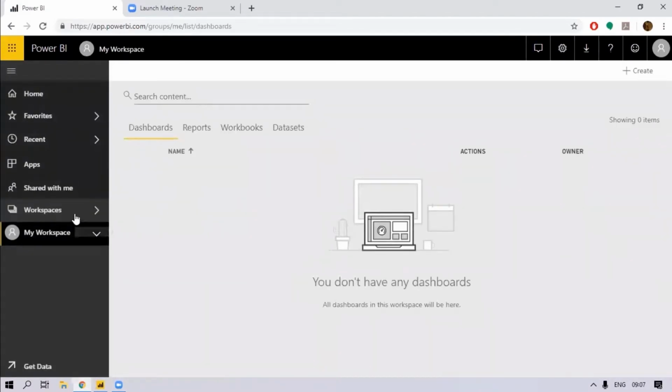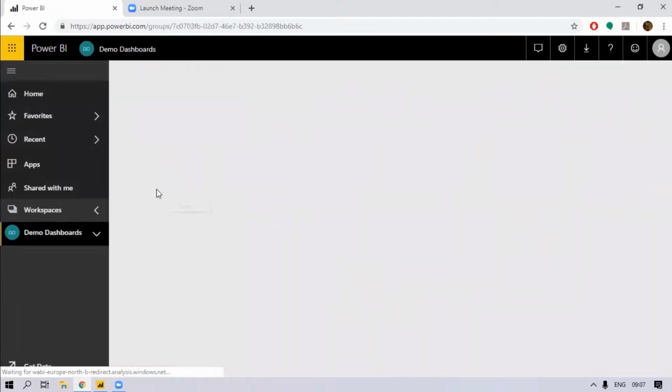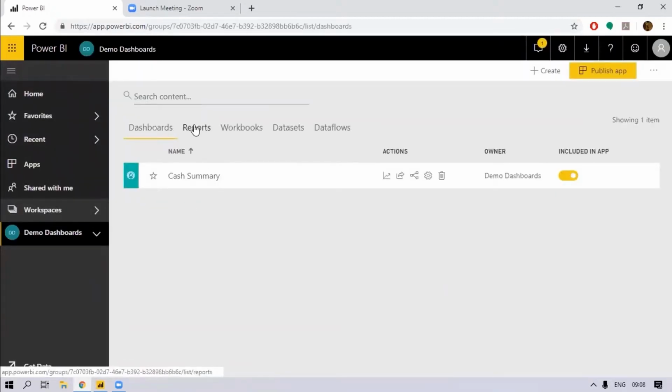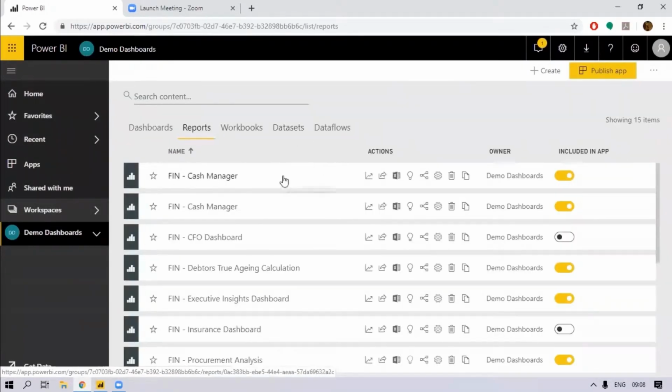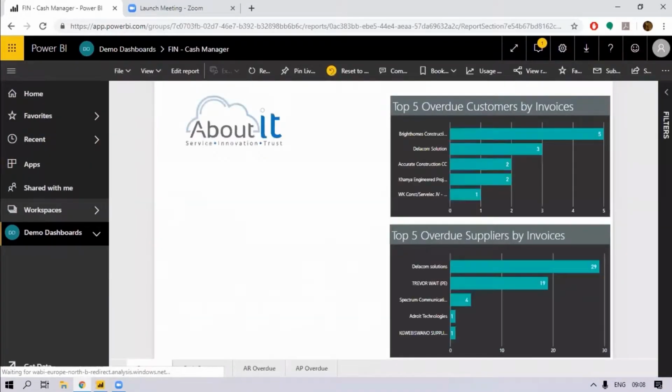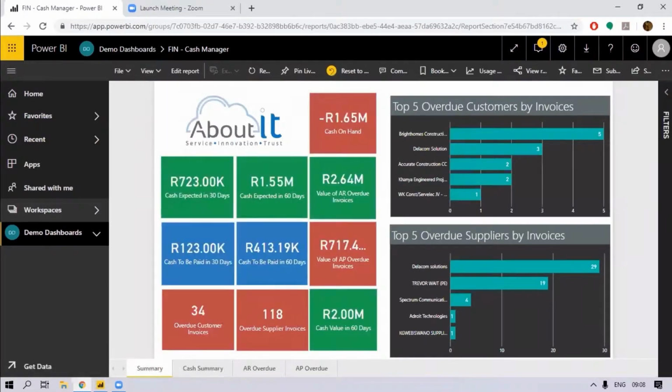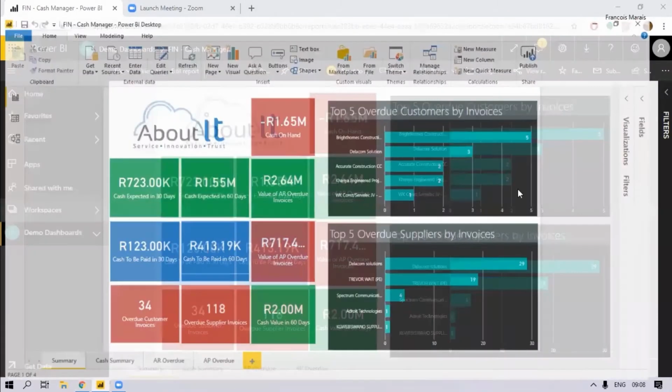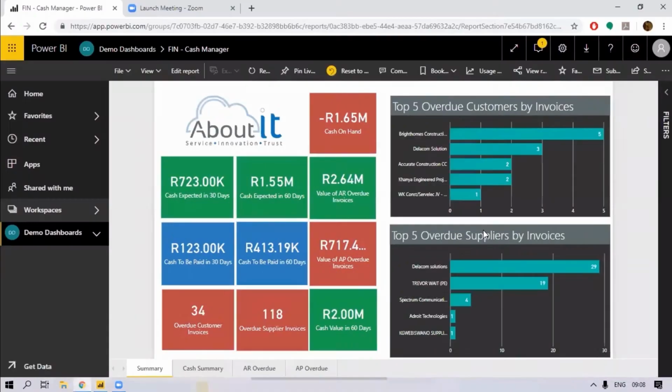So now when I go to my workspace, I can see demo dashboard workspace, and I can go to reports, and over here I can see my cash summary. So I'm just going to choose the first one. And now my report is in the cloud. So what does this mean now for me as a developer or an end user? It means that I can access this report anywhere now. It's not lying on my laptop specifically as a desktop version as I did here, and I can start consuming it here. It's in the cloud.